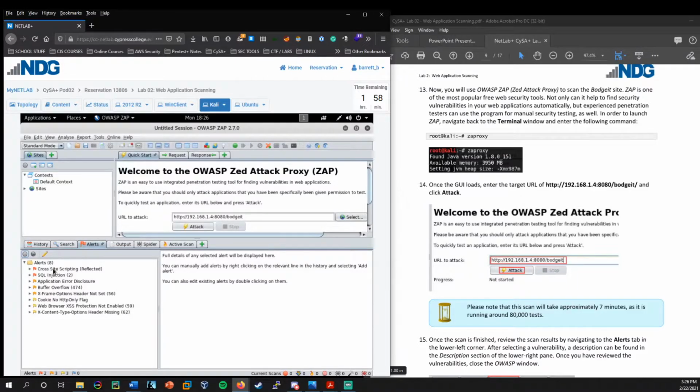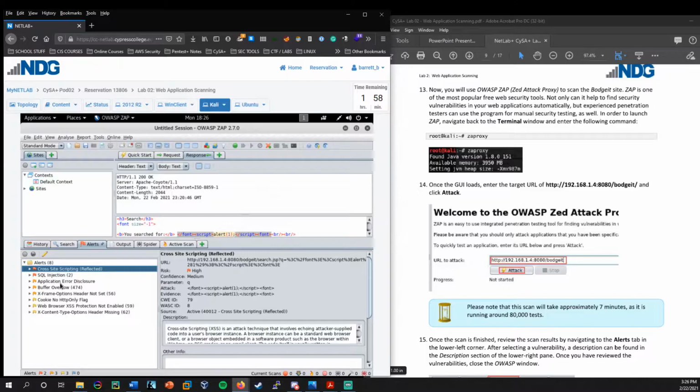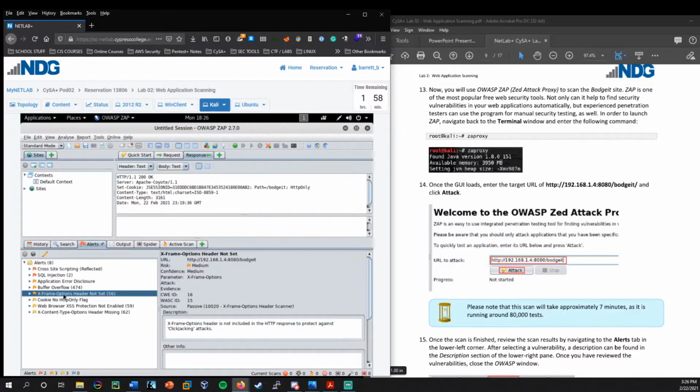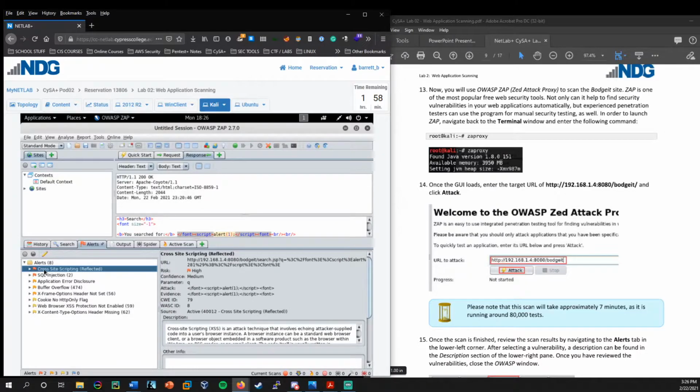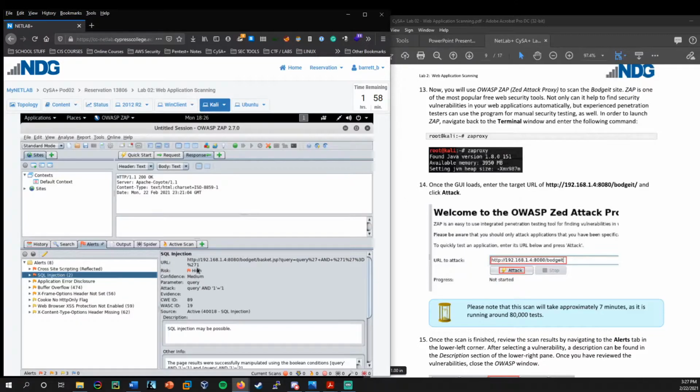And you'll notice that it has some similar results that we saw in Nikto as well. So it also caught the X-Frame-Options header not set, which would help protect against clickjacking attacks, for example. And then we see also color coding of the risk, and you can see it here. So these are very high risk in terms of cross-site scripting and SQL injection. These are two very common and very high risk vulnerabilities.